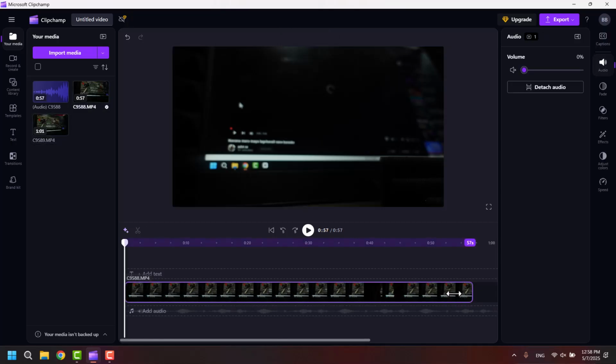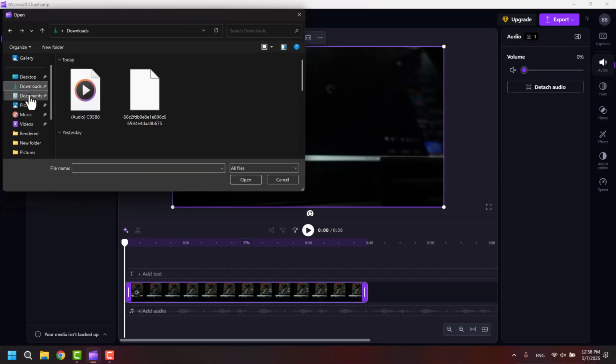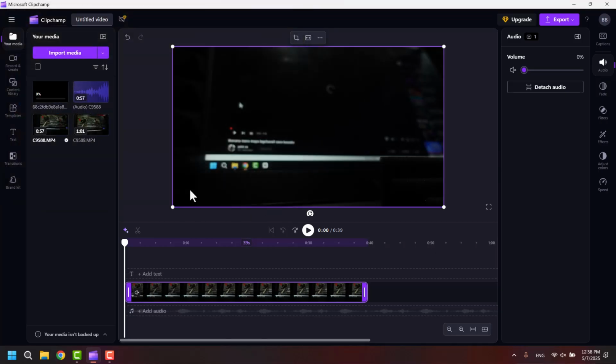Now, once you have imported media here, in order to add a picture-in-picture mode, you want to add another image as an overlay. What you want to do is simply go ahead and import media. So let me import another image here. And once you have imported it, all you got to do is drag it, and on your timeline, make sure you drag it above the background.